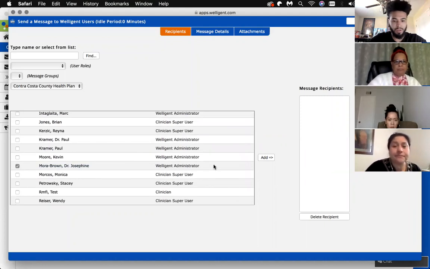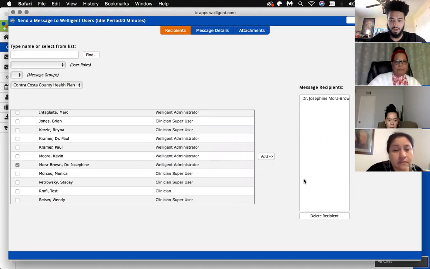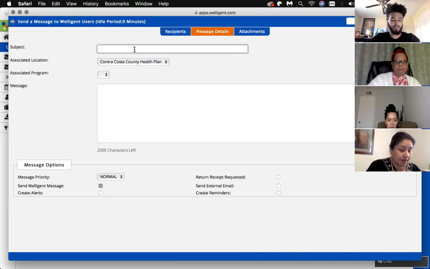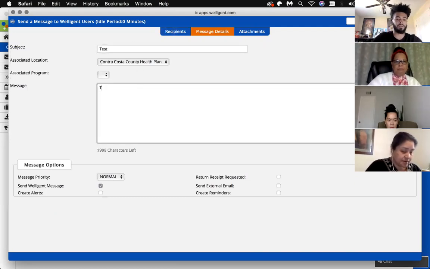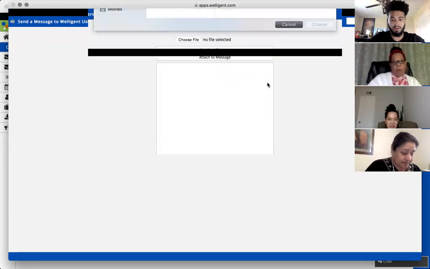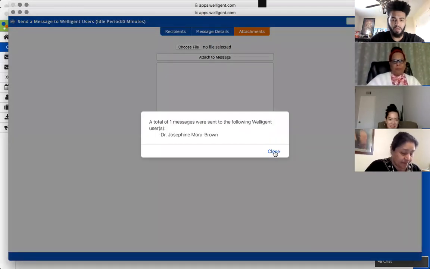Send one to Dr. Joe. Add to message recipients. Oh, you must send a message before. Message details. Subject: Test. Message: Test. You can send attachments within Welligent too. And the client actually has an upload attachments section within the record navigator from earlier as well. And send.